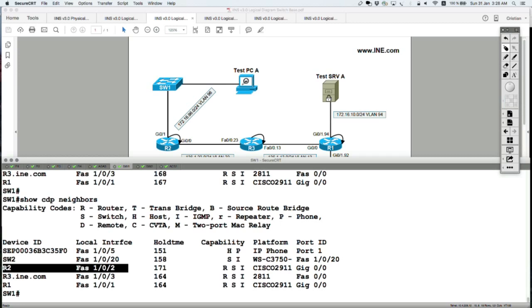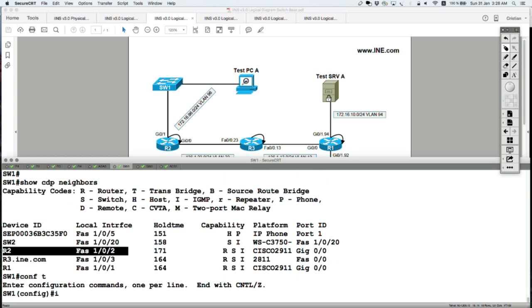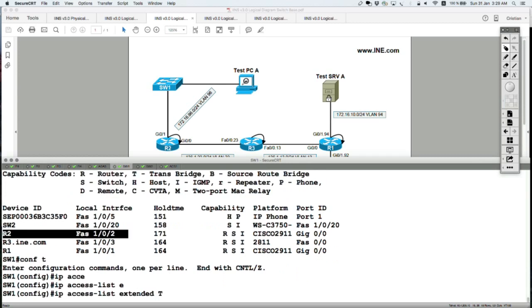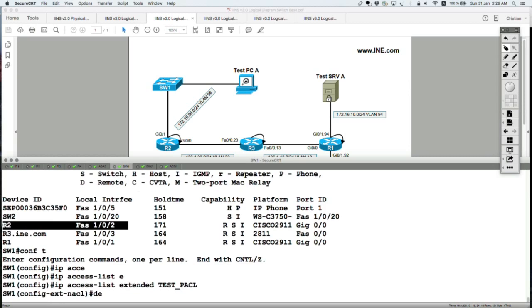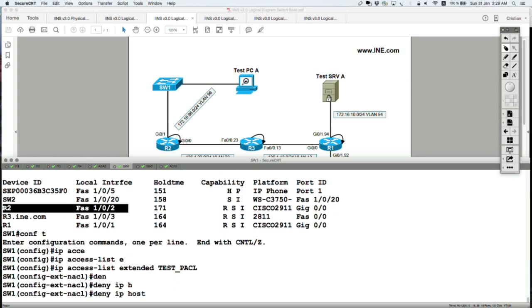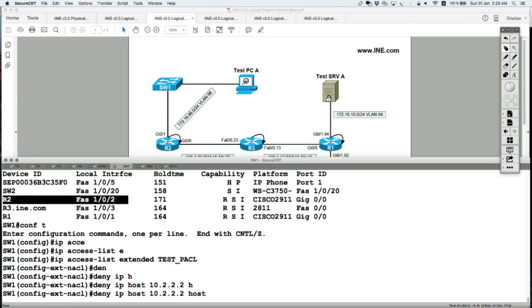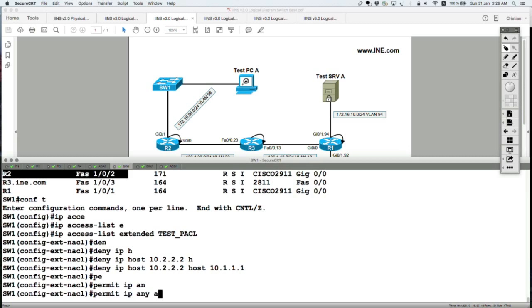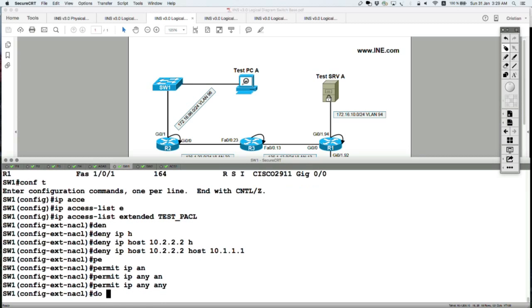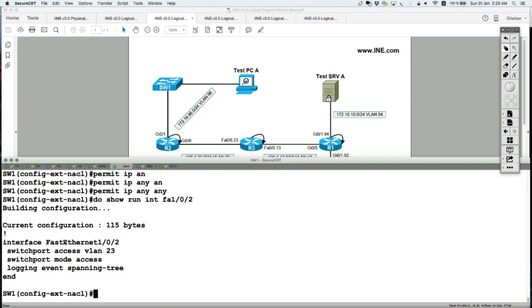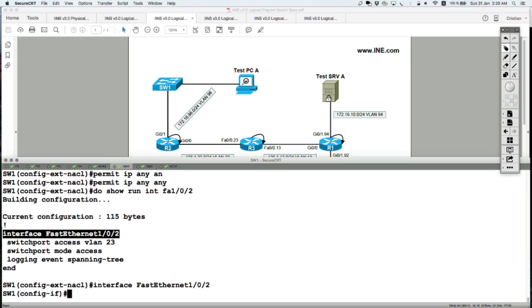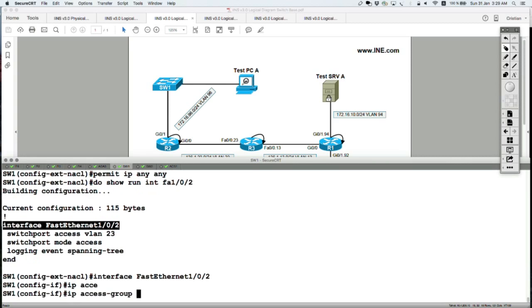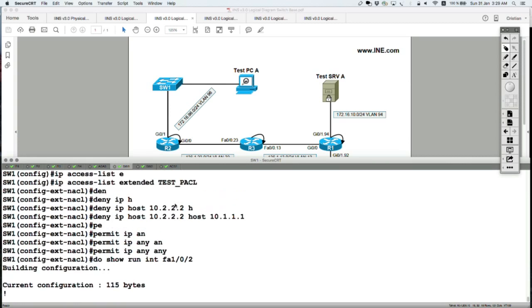So let's go in here and say configure terminal, IP access extended, test packet, then deny IP host the loopback of router 2 to host the loopback of router 1, and likewise permit IP any any, because otherwise all traffic will be dropped. And I'm going to apply this filter at a layer 2 port level, IP access group test packet inbound.